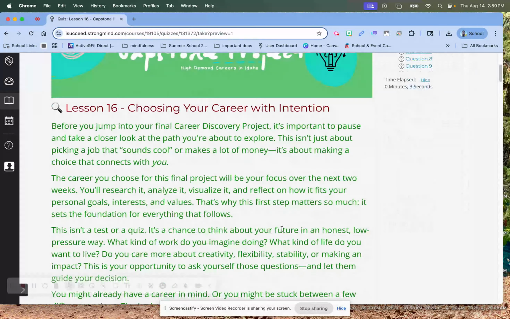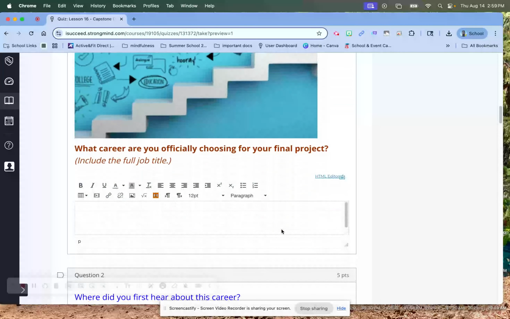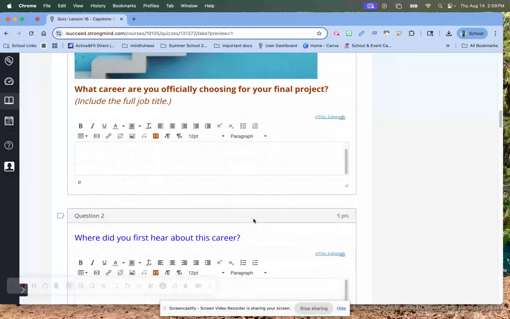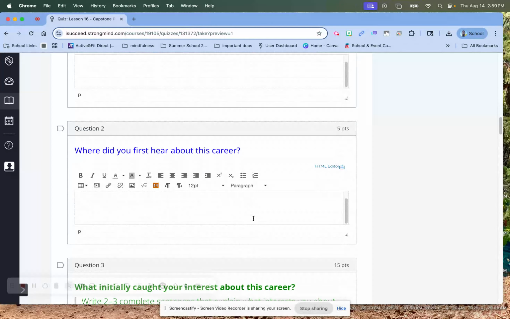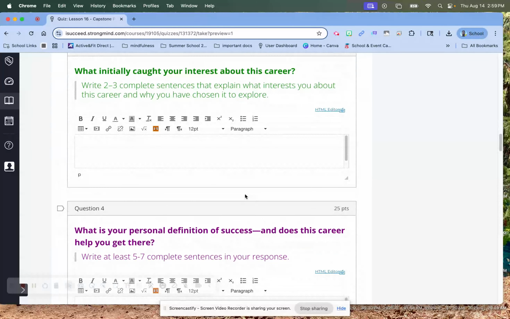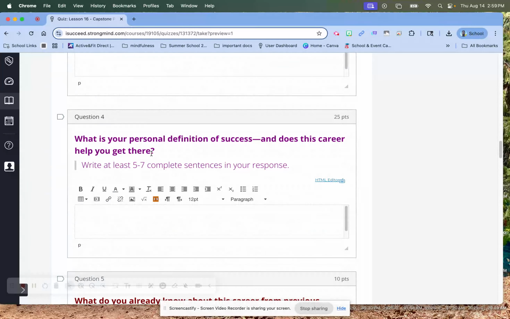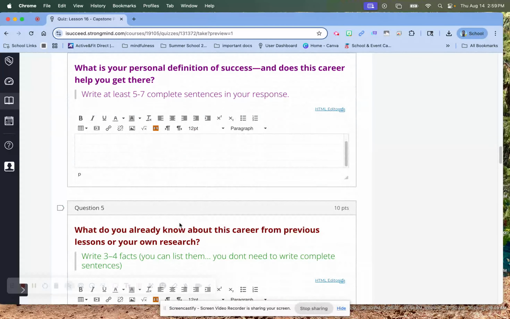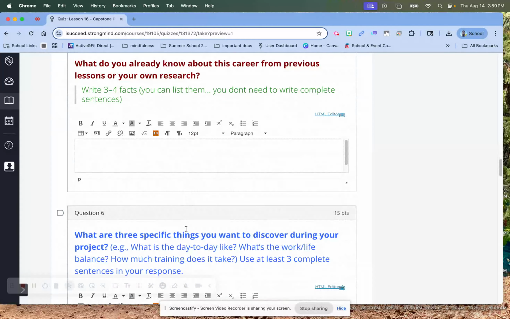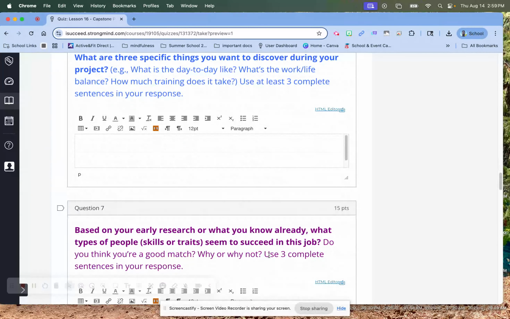I can show you what it looks like. Basically, this isn't like true or false or anything. It's like, what's the career you're choosing? Where'd you hear about this career? What caught your interest? You're going to answer these questions, and they'll say, like, this one is 2 to 3 complete sentences. What's your definition of success, and how does this career help you get there? Like, 5, what are things you already know? 6, blah blah blah. That makes sense.